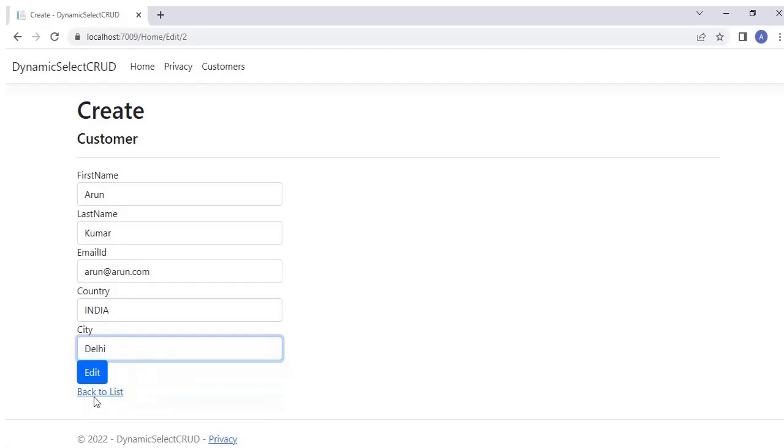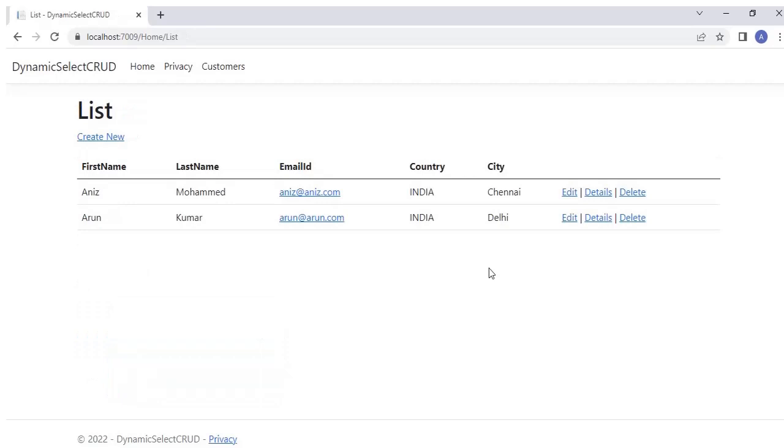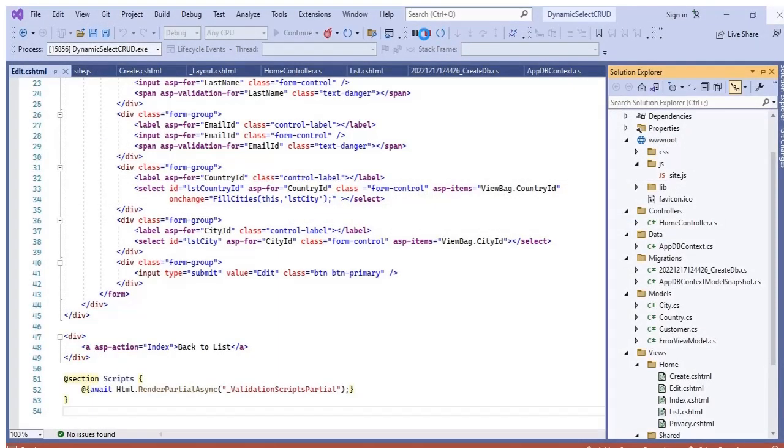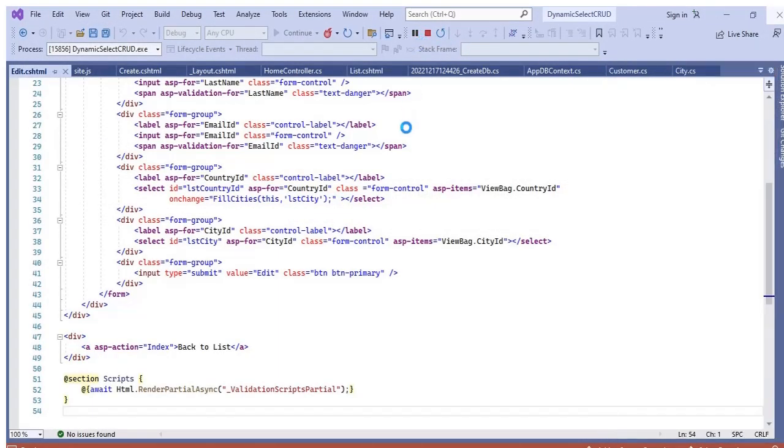Let's select the city as Delhi. And we'll press the edit button. Wow, the record is saved properly. So all code related to the edit module is also working fine. Next we will do the details module. The details module is slightly different from the edit module.